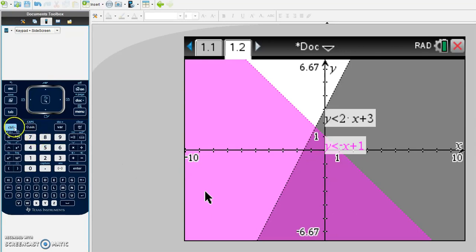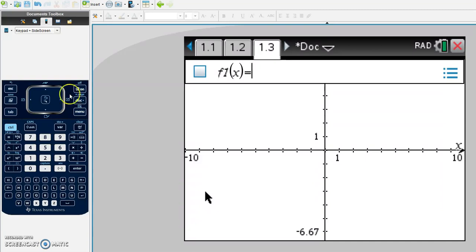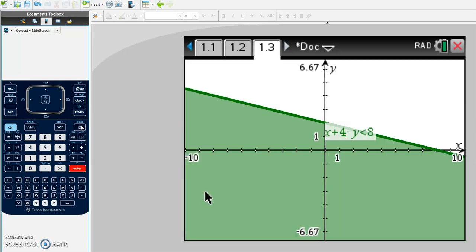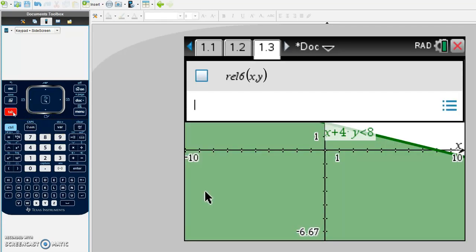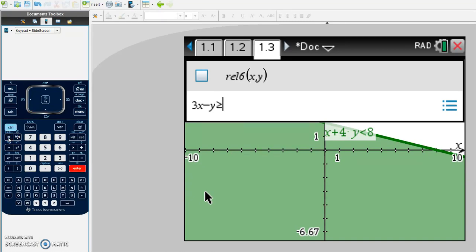Okay, let's go and do another one. Again, Control Dot for a new page. Again, add a graph. Hit delete and go to number 6. So number 43 is x plus 4y is greater than 8. And then I need another one, so tab, and my second inequality is 3x minus y is greater than or equal to. So to do the greater than or equal to, we have to do control here. There we go. Greater than or equal to is right here. And then 4.